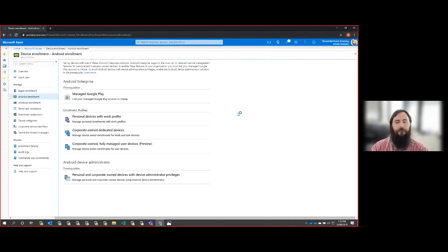Do we need to also configure a profile at this point, or would we be able to just enroll with a default profile at this stage? So right now we'd be able to enroll just with the default profile and not have to have any additional configuration.